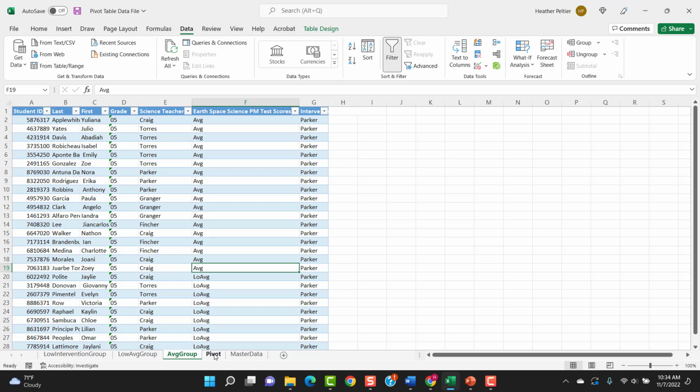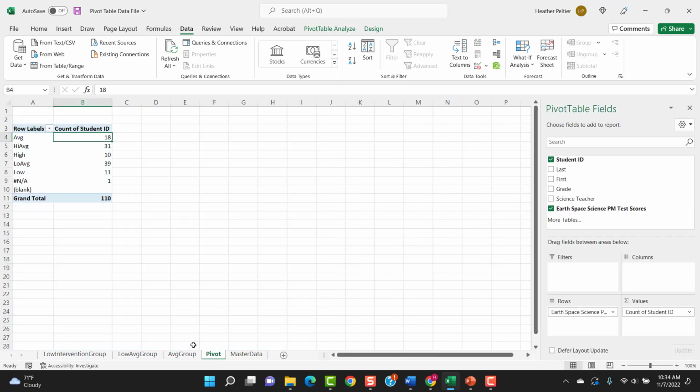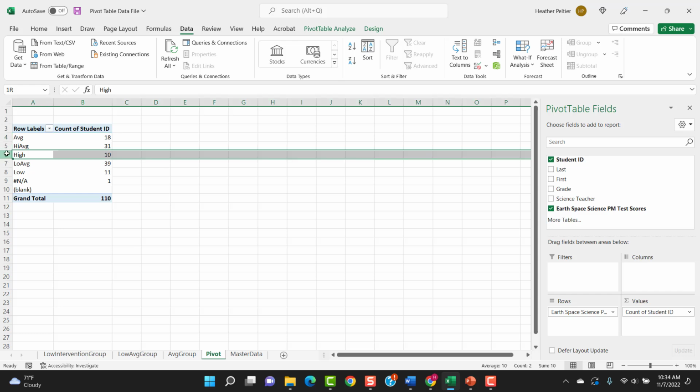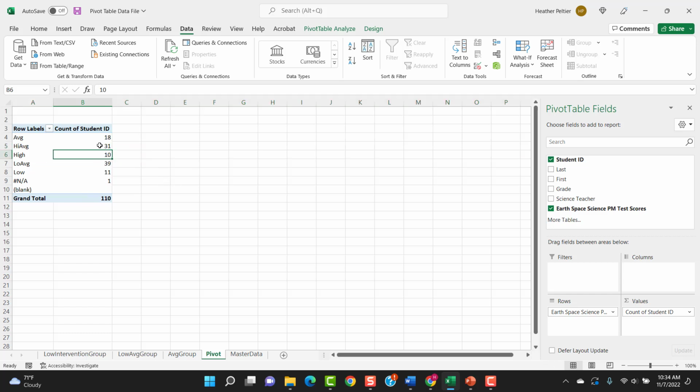I'm going to come back to my pivot table, and now we have left the average and the high average. So we're going to do the same thing. I can see I've only got 10 students in my high group, and I have 31 in high average. But suppose there are a few students in the high average group who really are ready for some enrichment activities. They don't necessarily need additional practice or reinforcement. They're ready to move on to something of greater cognitive complexity.